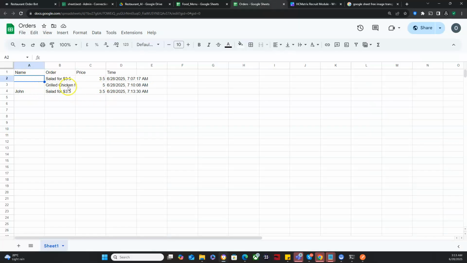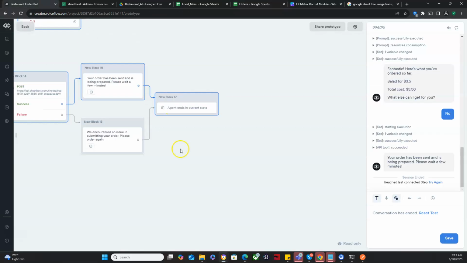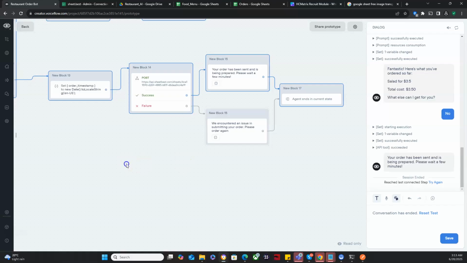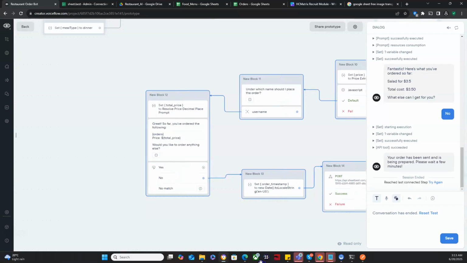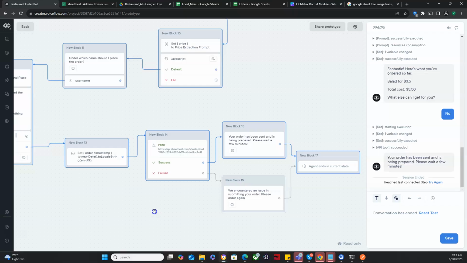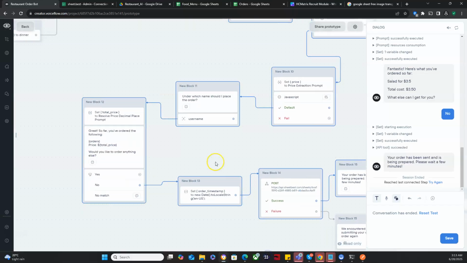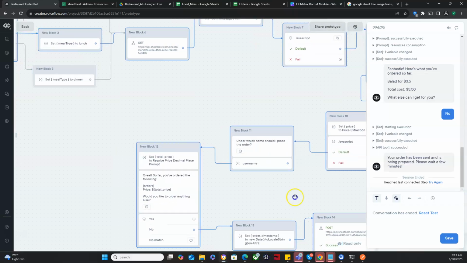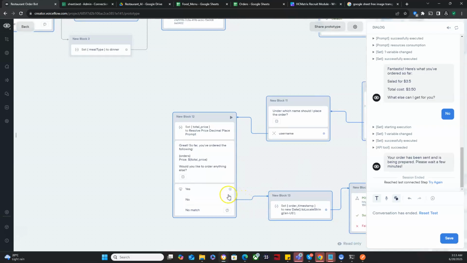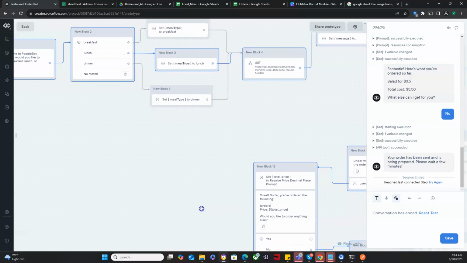So that's why we all need to be careful when we are setting things up. Alright then, so we have been able to configure the no path properly. Now we need to configure the yes path. I think we can do that in the next video.